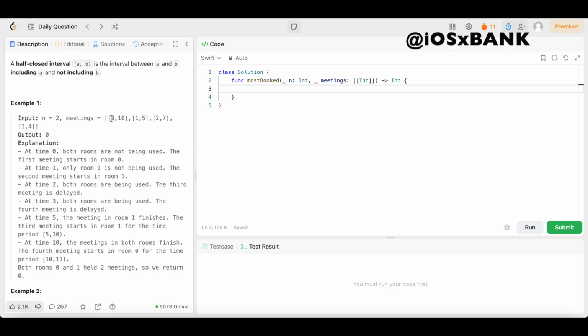The first meeting starts at 0 and ends at 10. Then the next meeting starts at 1 and ends at 5. Then the meeting after that starts at 2 and ends at 7. Then the meeting after that starts at 3 and ends at 4. We have to find a way to schedule all of these meetings even though we only have 2 rooms.